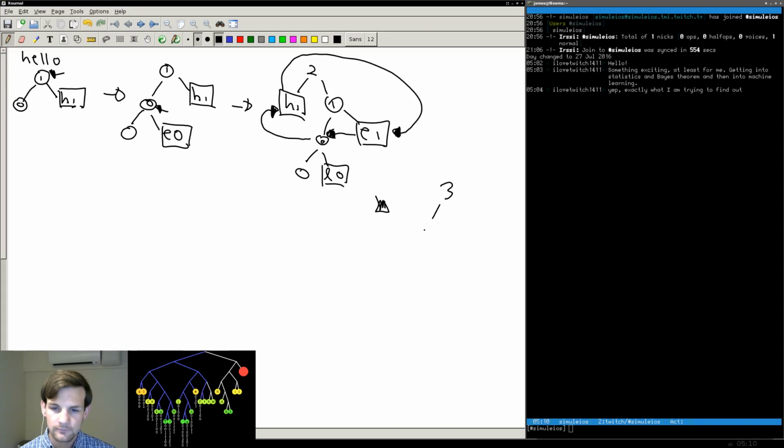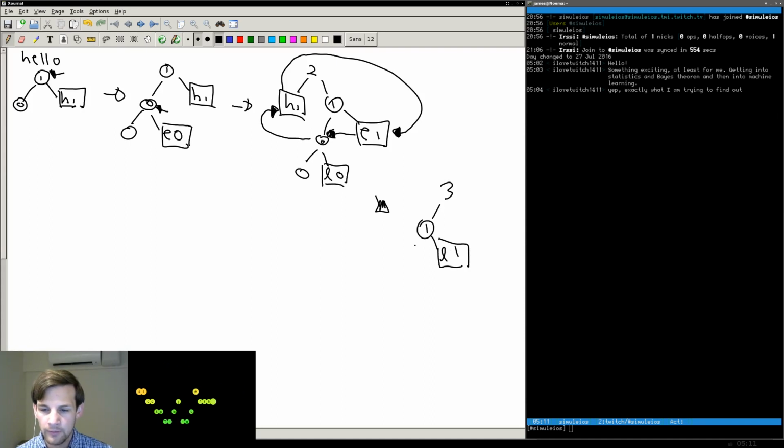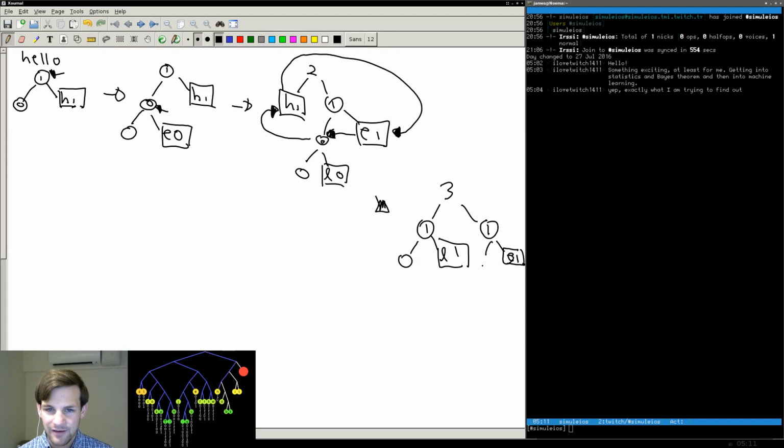3, 1, L1, sorry about that, 0, 1, E1, and of course, H1. Oh shoot, I did this backwards. H1 and E1. Okay, so that's our new tree.